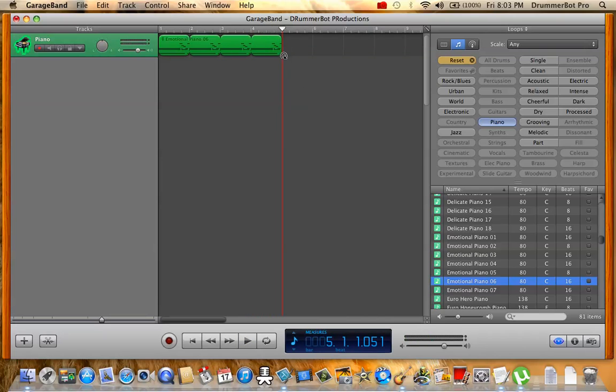So as you see that, when you loop something back, it won't show this anymore. It will show this little thing, so you can loop it back. Alright, so let's put this back to normal.